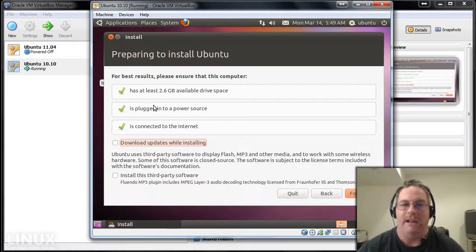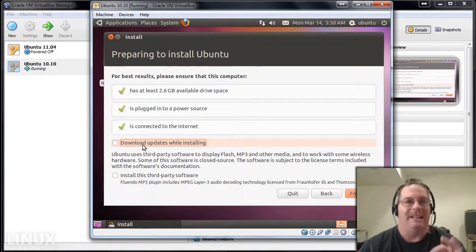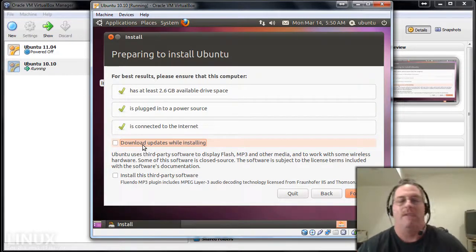It does a couple pre-install checks, and it has a couple checkboxes. The first one is to download updates while installing. The example I give to this is when you install Windows, everybody knows the first thing you have to do is you have to go to Windows Update, download updates, reboot, download updates, reboot, download updates, reboot. Who knows how many times? Because this operating system does not think you're a thief, and it's freely distributable on its own. They encourage you to slipstream essentially all of your updates into your install. For the sake of time, I'm going to leave this unchecked.